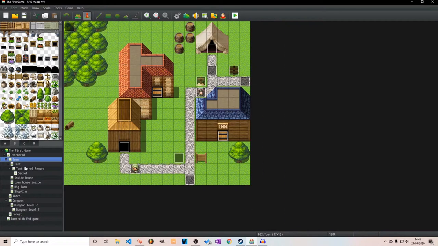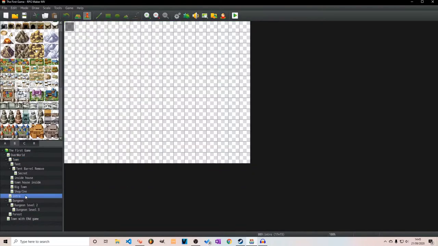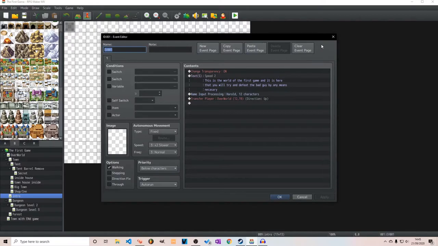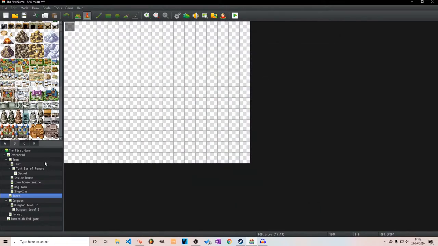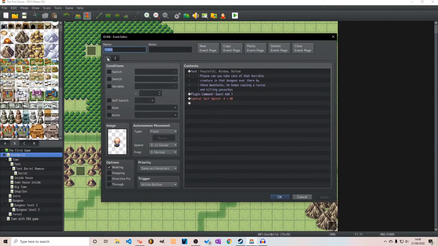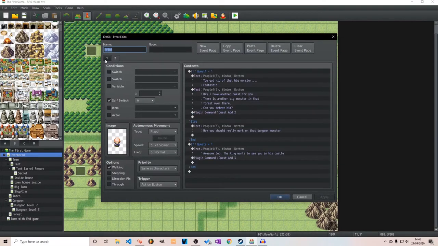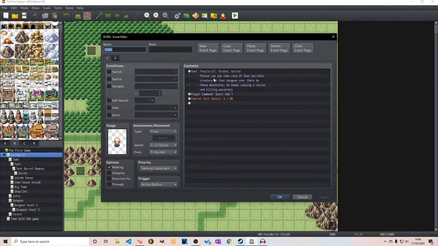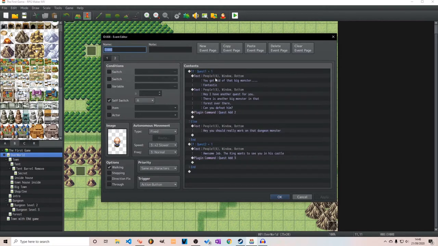So we have our intro, which is just a blank screen and some scrolling text. Then we come to our overworld. We have this old man who gives us two quests. One of go killing the dungeon creature. Two of go killing the forest creature. And after that, he says we need to go see the king, which adds another quest for us.